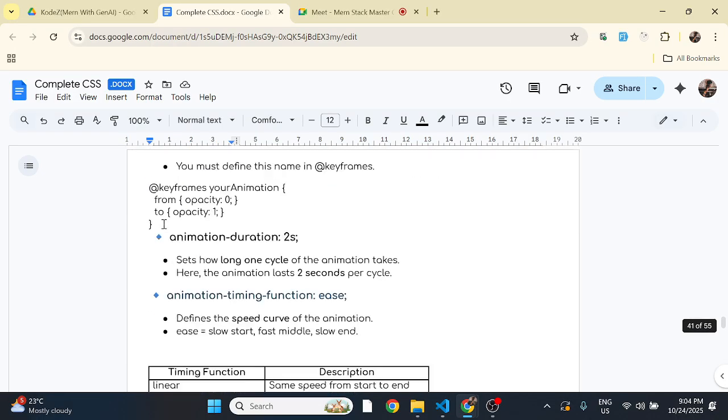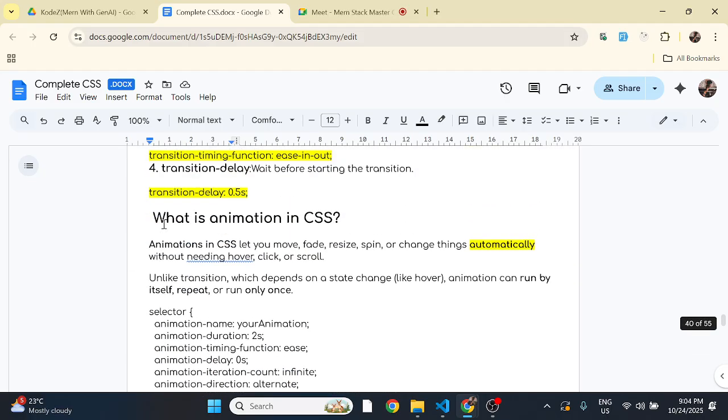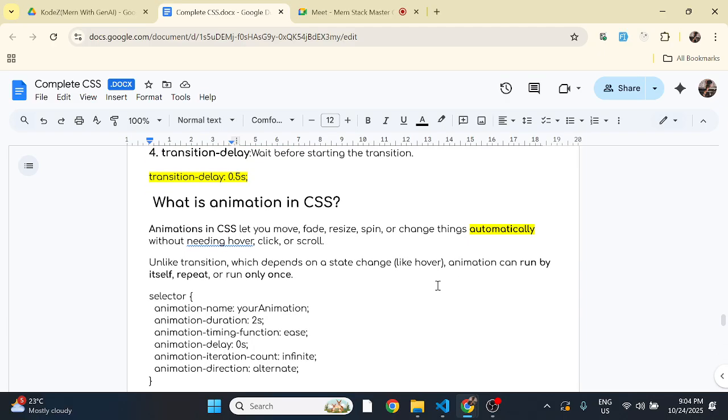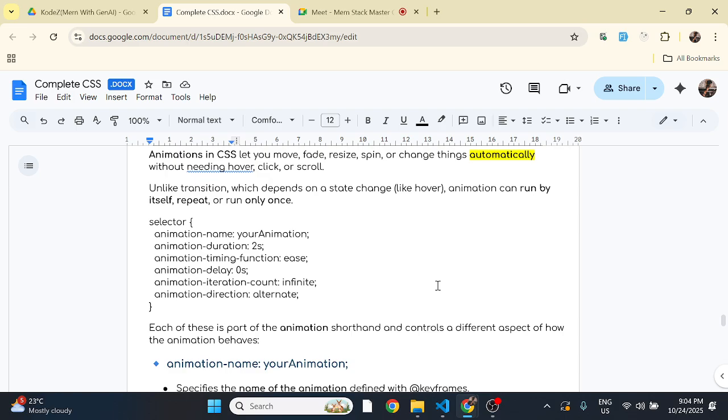Here we have animation. Animation in CSS lets you move, fade, resize, anything you can do with animation. These changes will appear automatically without the need of hovering on it. So what are the things needed to give animation to any element?